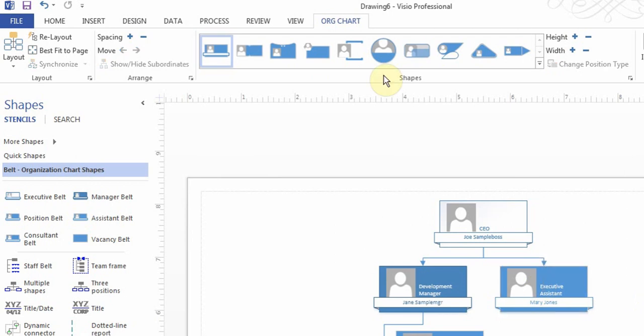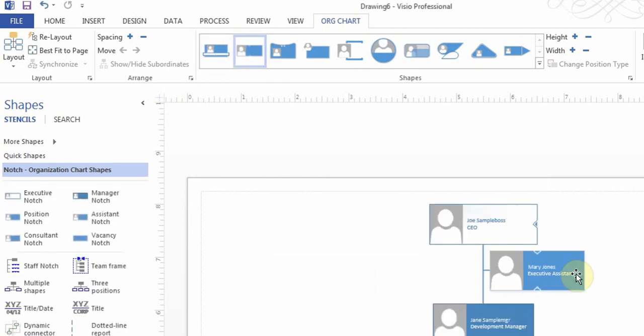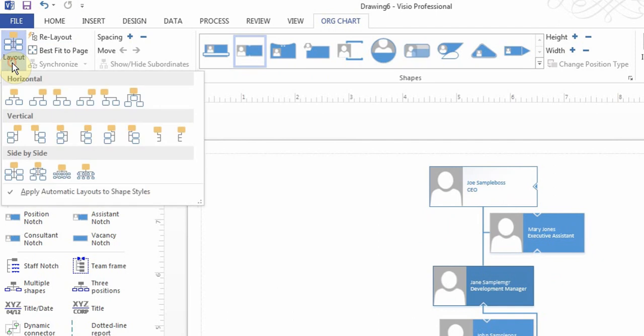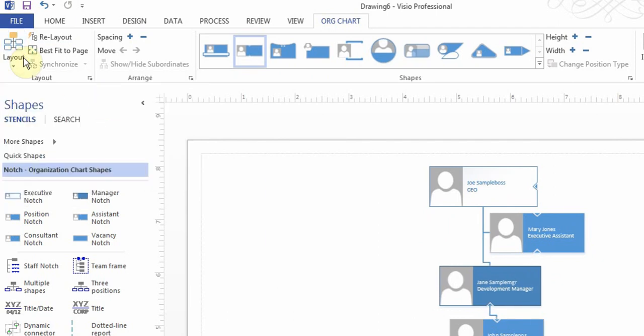So from the org chart, you can change the look of it. There are different ways you can change the look of it. You can also do the relayout, so you can change the way the layout looks. So a lot of options that you can set up.